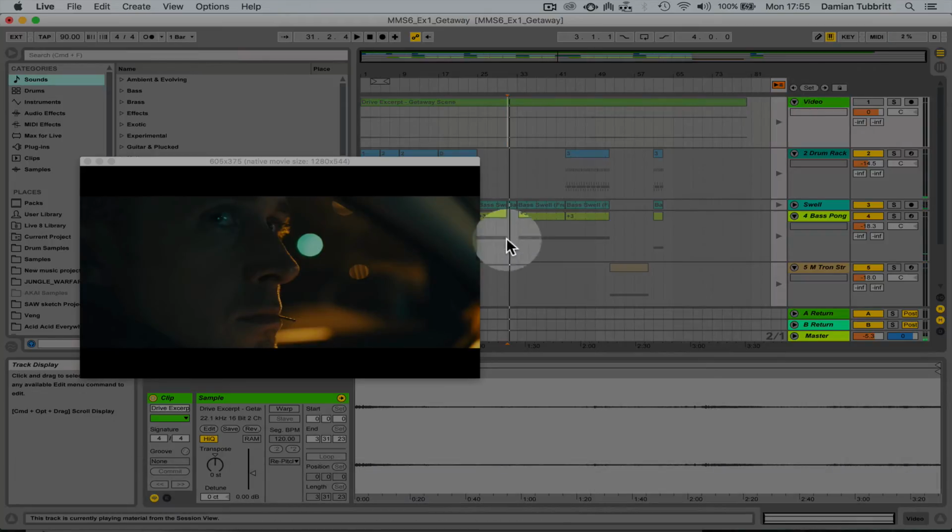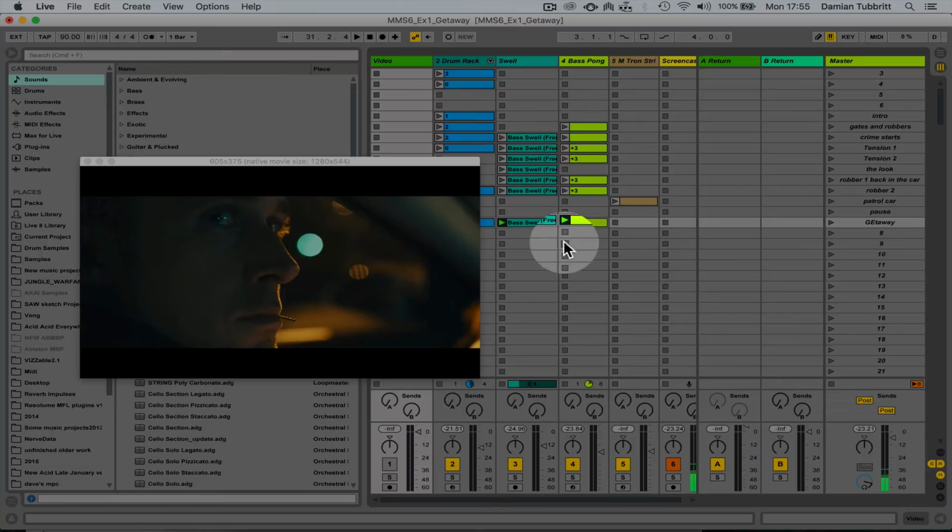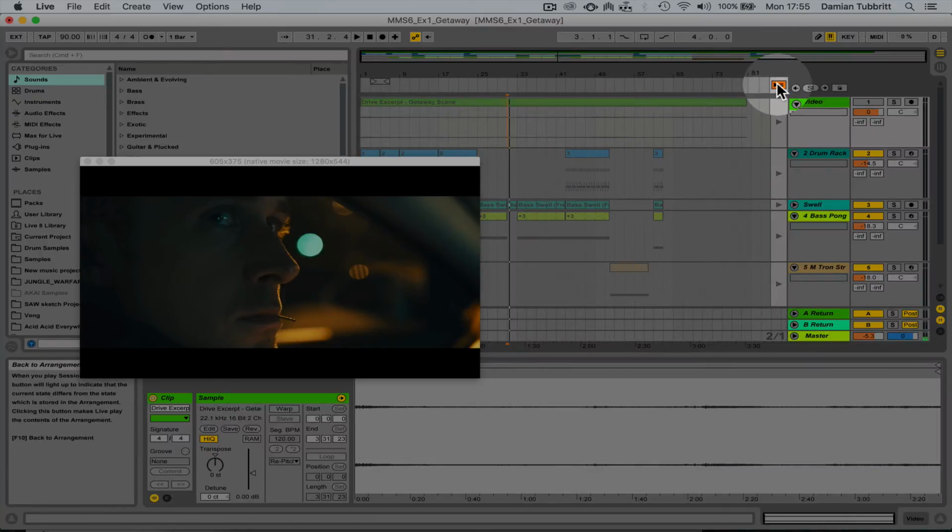Now, see the way this is all greyed out here? That's because all those tracks are still listening to clips playing on this view. So to fix that, you just press this lad up here, back to arrangement. Likewise, you can do it track by track, but this does all of them.